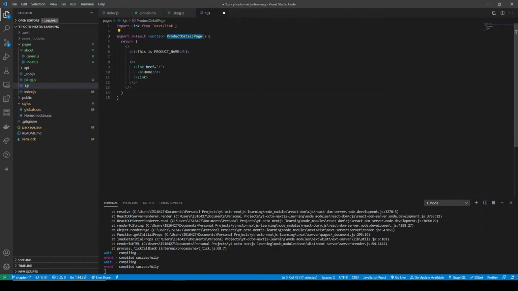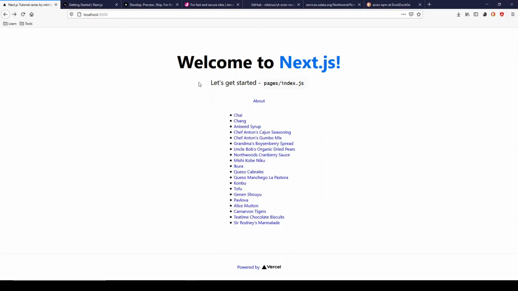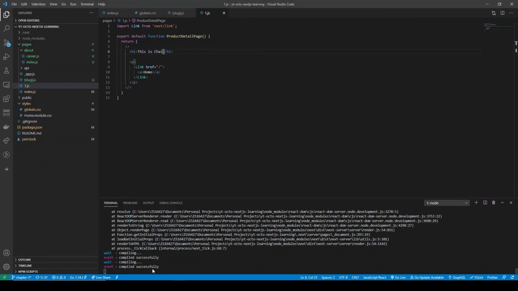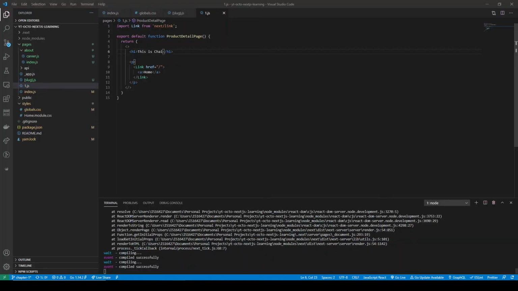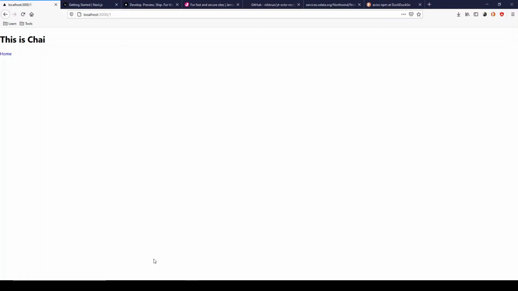So just copy paste the thing. We don't need to change the name here because this is default. So anyway, we don't need to provide a specific name. So here we'll just write chai. Now let's wait for, okay, it is compiled. So now when I click on the chai, it will show me the chai page. It will be slow because it will build the chai page first. Okay, now you can see this is chai, right?